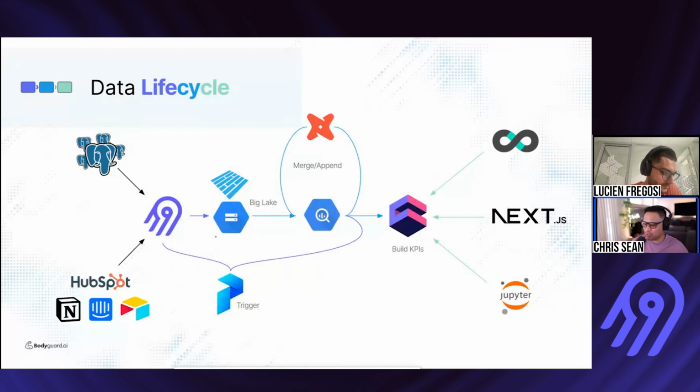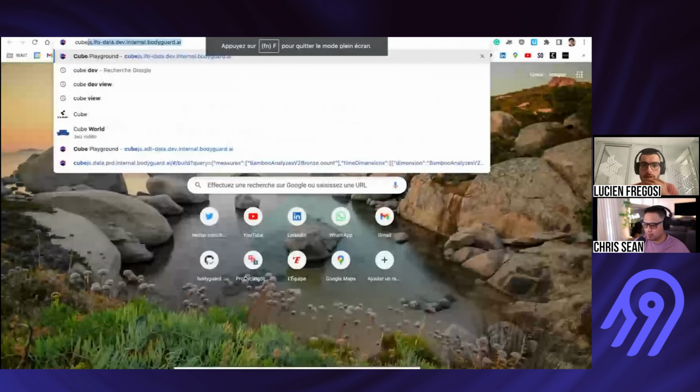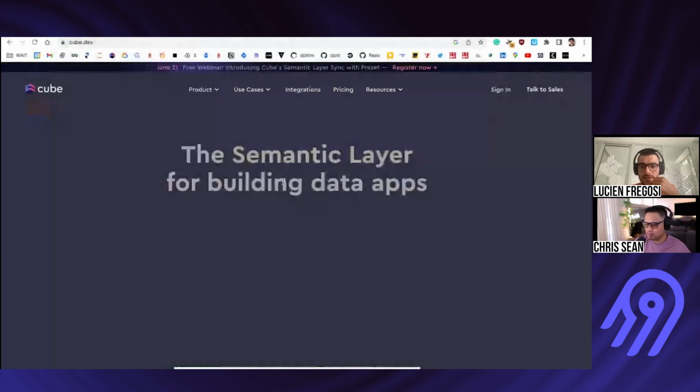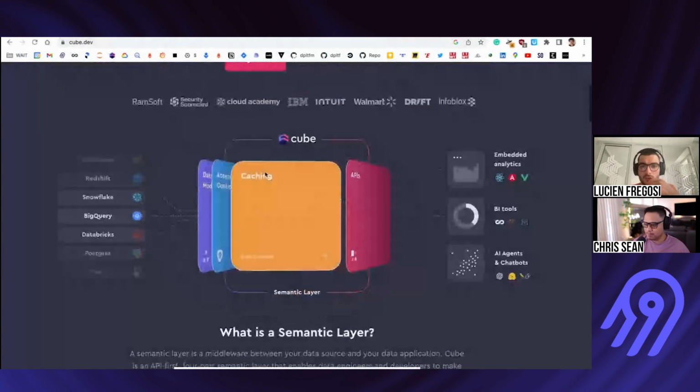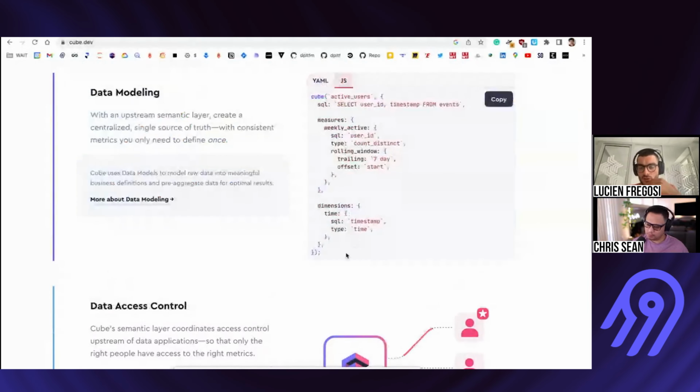Someone else asked, what is the KPI building technology, and what models do you use? To be clear, we used Cube in order to define these KPIs. Maybe I can show you directly on my screen. Cube is really the data modeling layer, and in Cube you can define in JavaScript or in YAML, but we don't care.